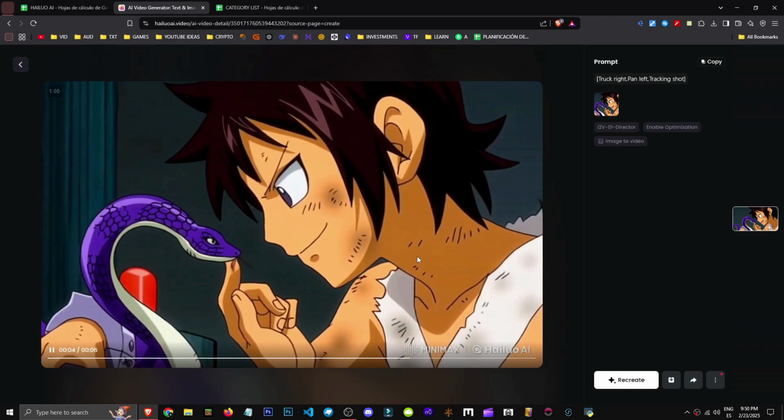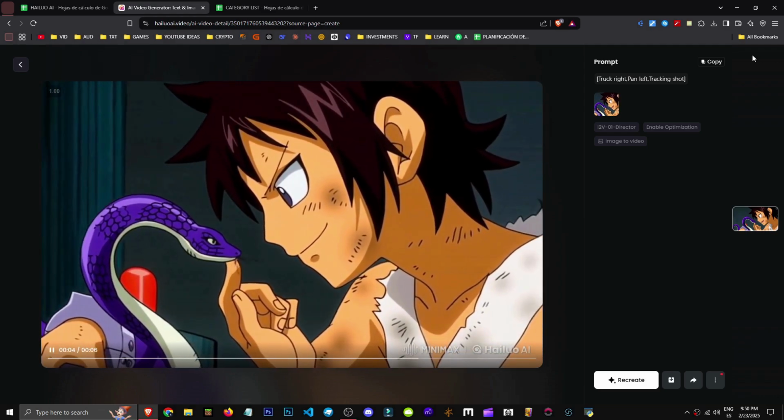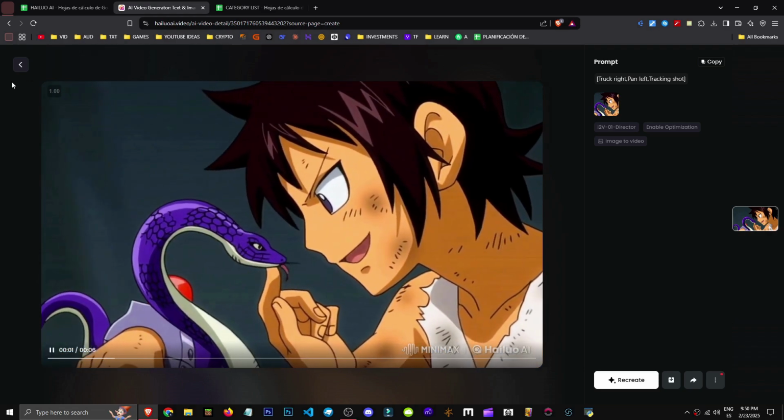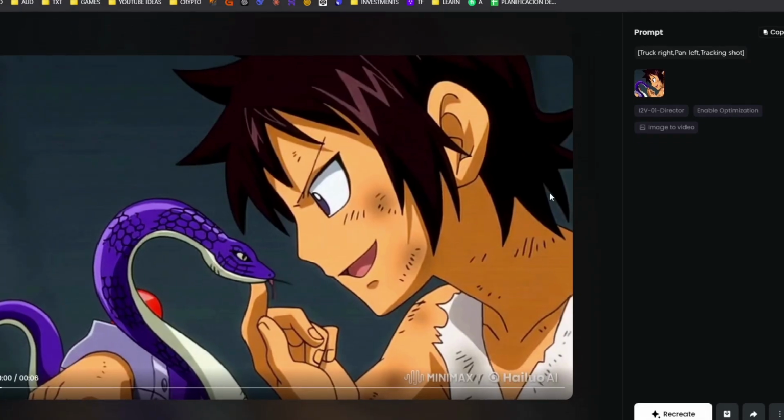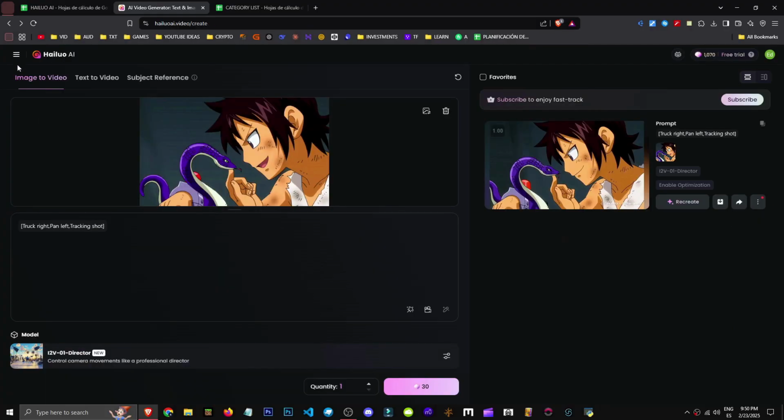Let's take a look. As we can see, it's managed to create a cinematic shot for me. I'm not sure if, well, it even generated this pose, which is cool since the pose wasn't there. It's even created movement with the snake and person talking, which is nice.